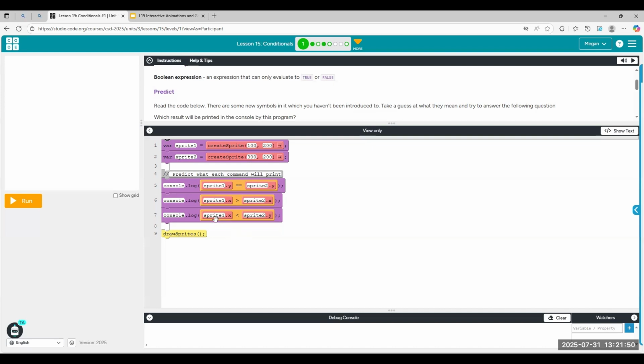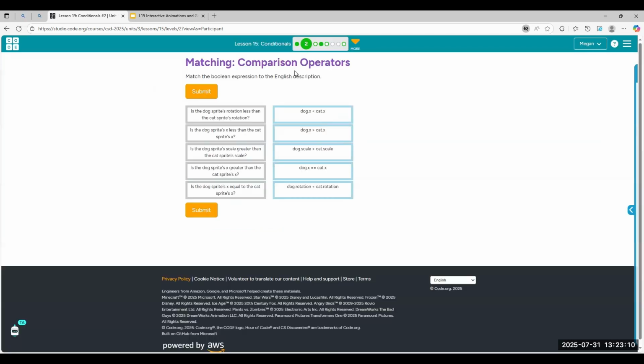And then for the last one, we have sprite 1 x, which is 100, and sprite 2 y, which is 200. Is sprite 1 x less than sprite 2 y? So yes, 100 is less than 200. Once you've put in your answer, hit finish and go to bubble number 2.